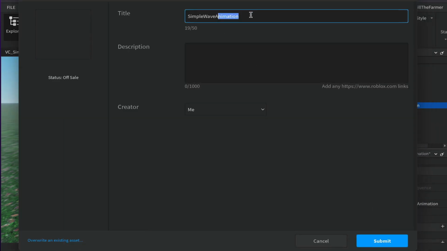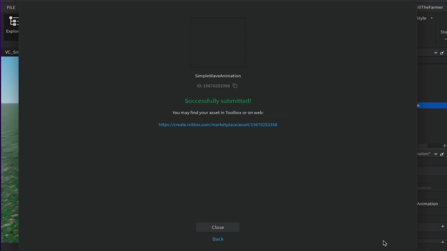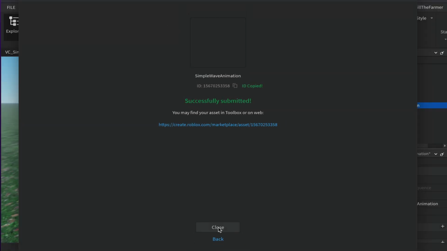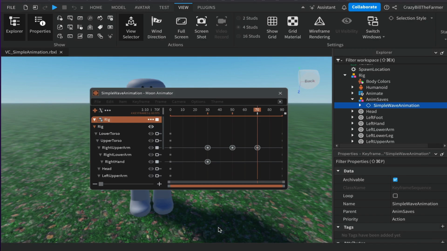like so. Now you can give it a title and a description if you wish. When you're satisfied with what you've got there, click on Submit and you'll have this window come up. Now this gives us our ID and we're going to copy that. So these little boxes next to it, if you left click there, you'll see ID copied, and you can go ahead and close the window then. And we're going to add this into our rig.